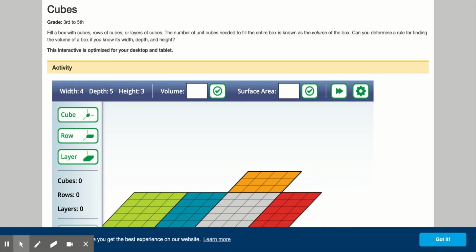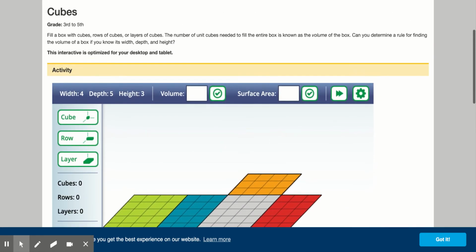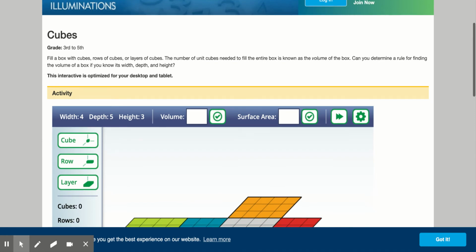And so here is this website that kind of breaks it down for us and allows us to practice some more. So you'll be provided with a box, a three-dimensional box, and it says fill a box with cubes, rows of cubes, or layers of cubes. The number of unit cubes needed to fill the entire box is known as the volume of the box. Can you determine a rule for finding the volume? Well, we already know that volume equals length times width times height.